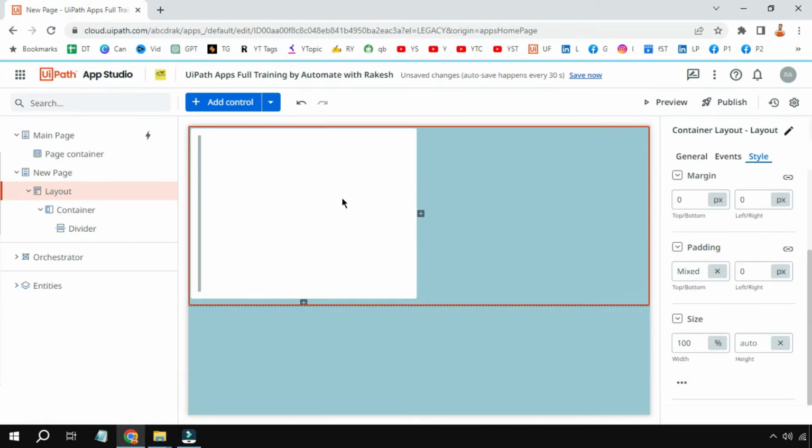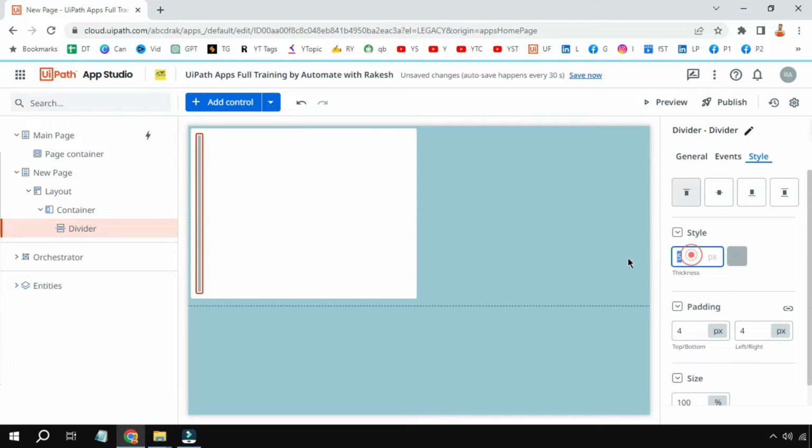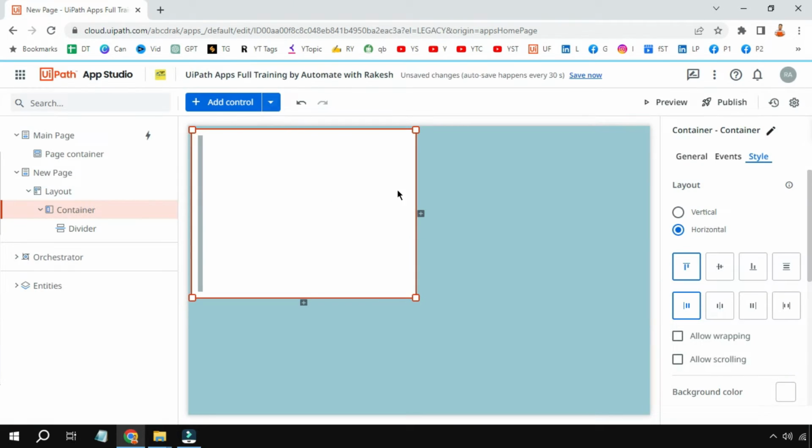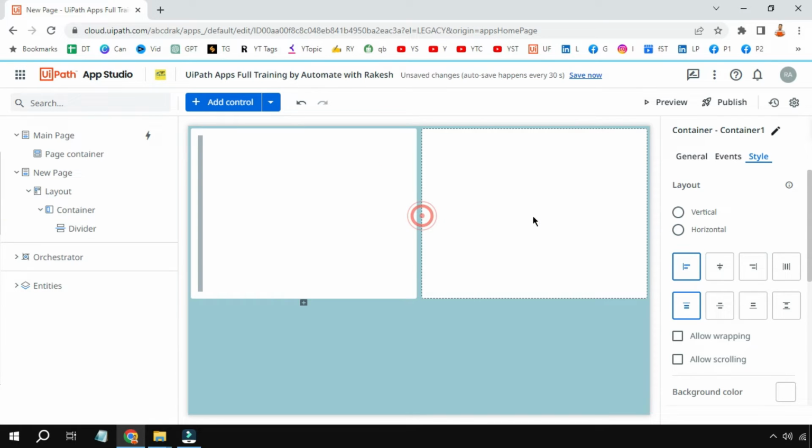You can increase the thickness slightly just to control that space. For example, in this one I'll increase it to, let's say, 8. Let's see how this is appearing. Okay, so this is how it appears. Let me just copy this and put one more like this.